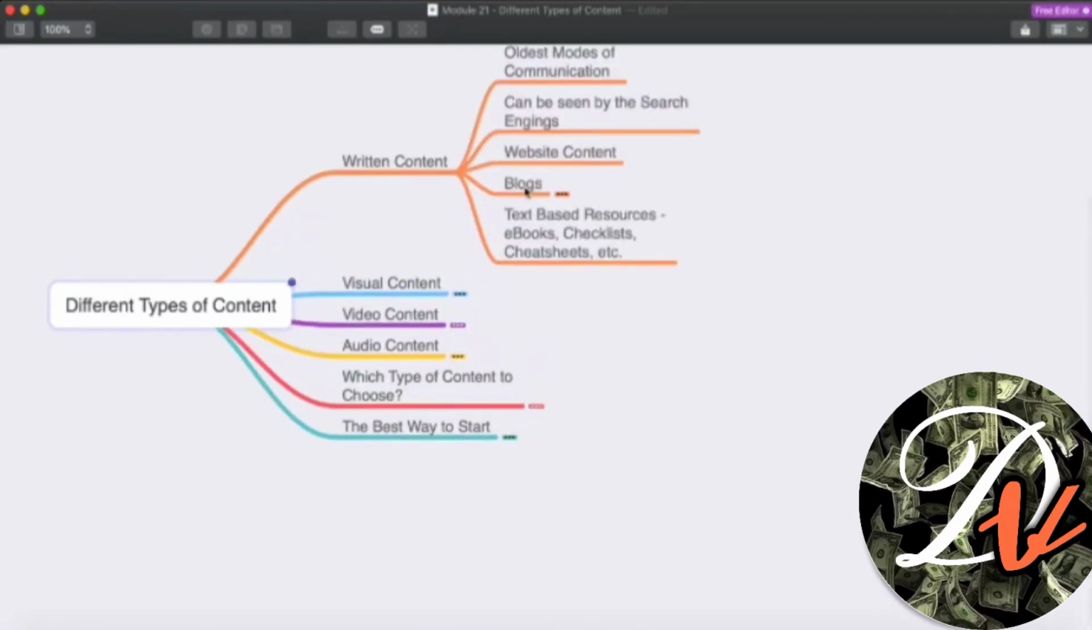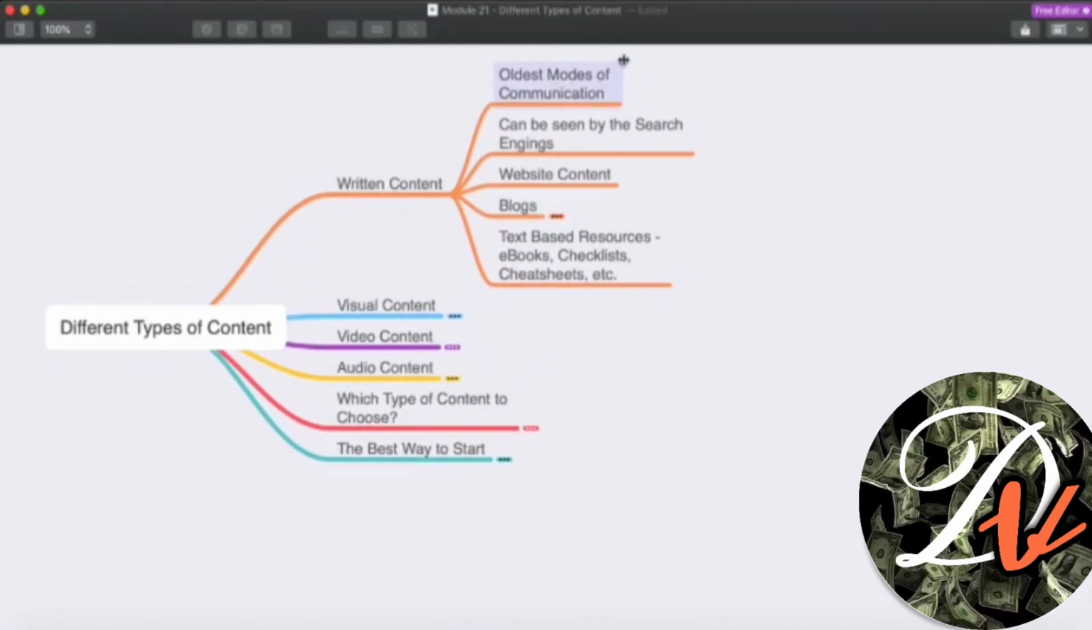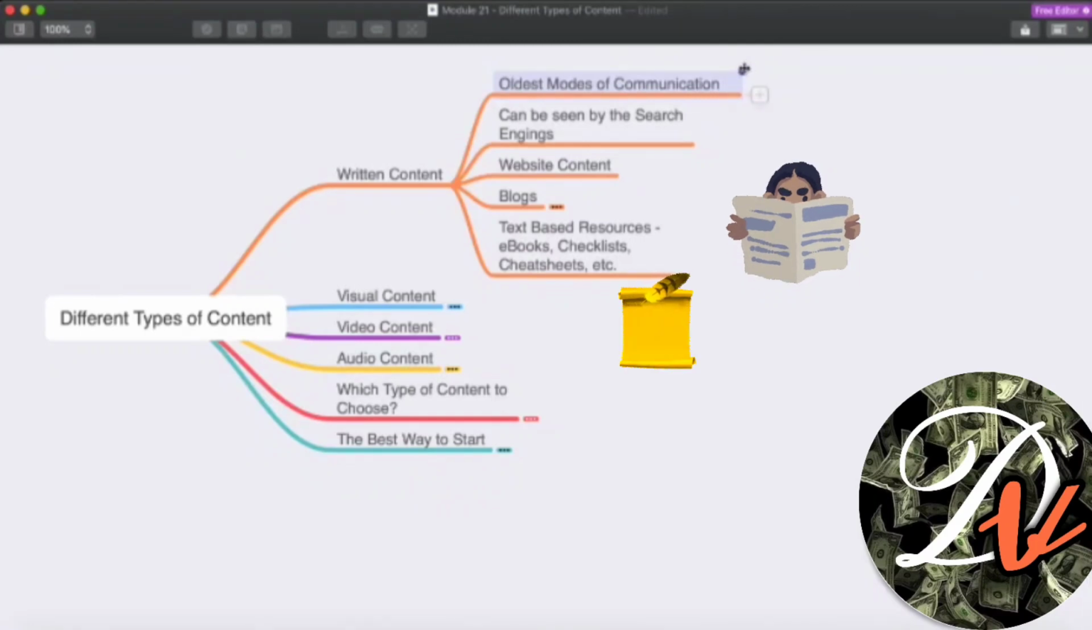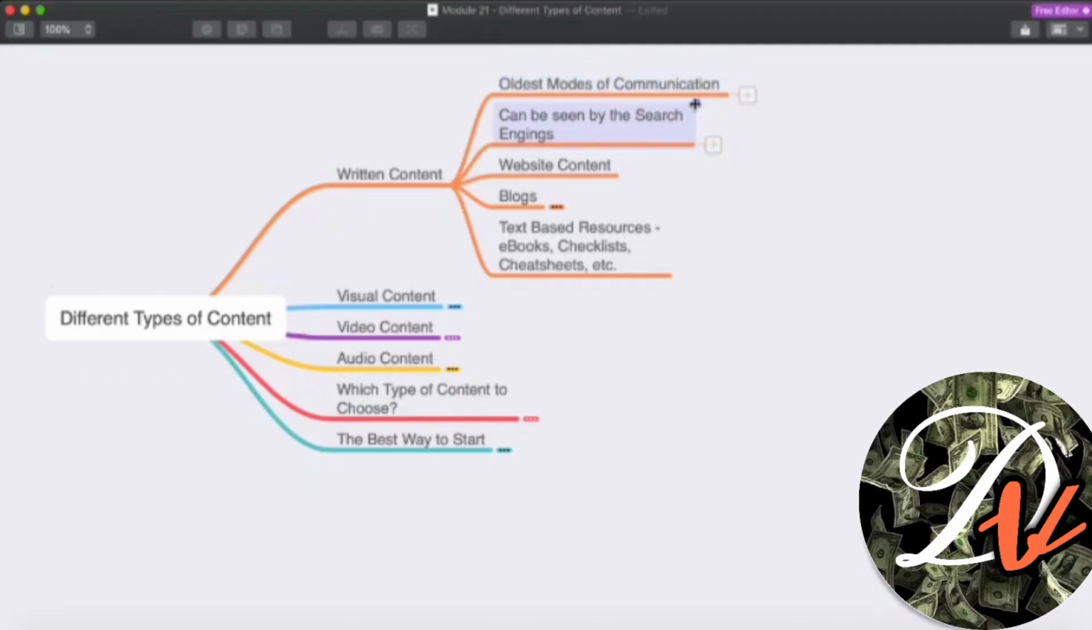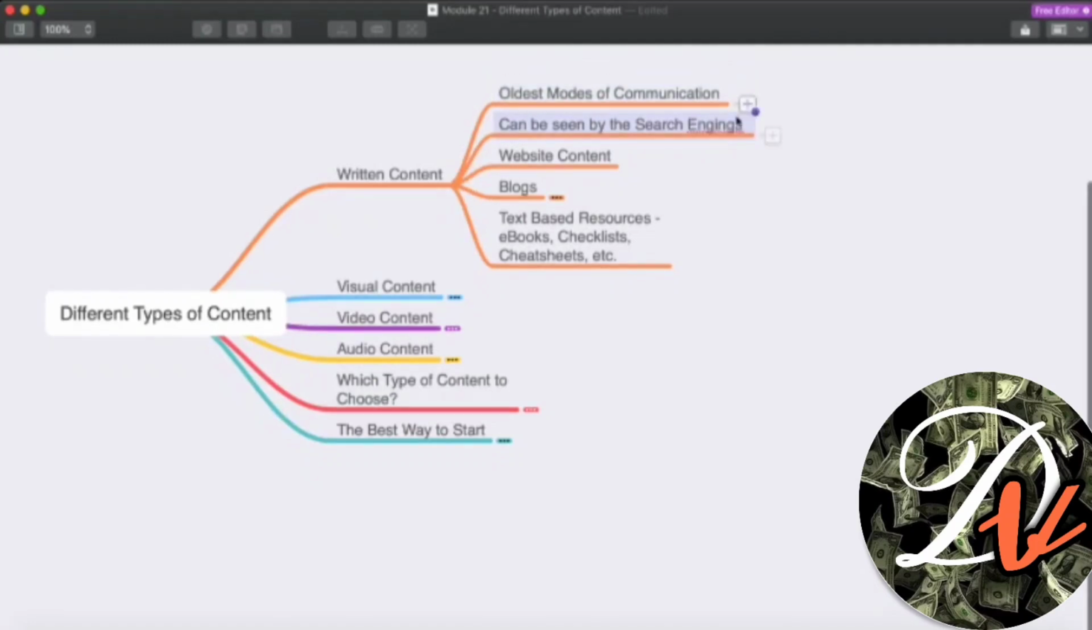Written content. Well, written content is one of the oldest modes of communication, right? So it has been there when the internet wasn't even there, centuries back, when scriptures were there, when people used to send letters to each other, right? Some few decades back. So it is one of the oldest modes of communication. And the next important part that you might be thinking is why do we need written content when we can actually see videos, when we can actually listen to audio, right? And when we can see pictures and get the data that we need.